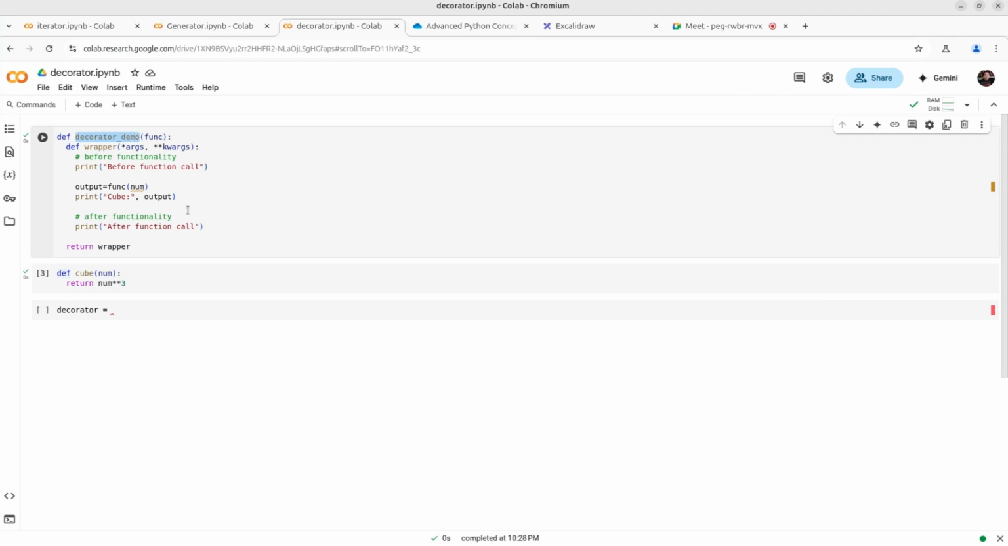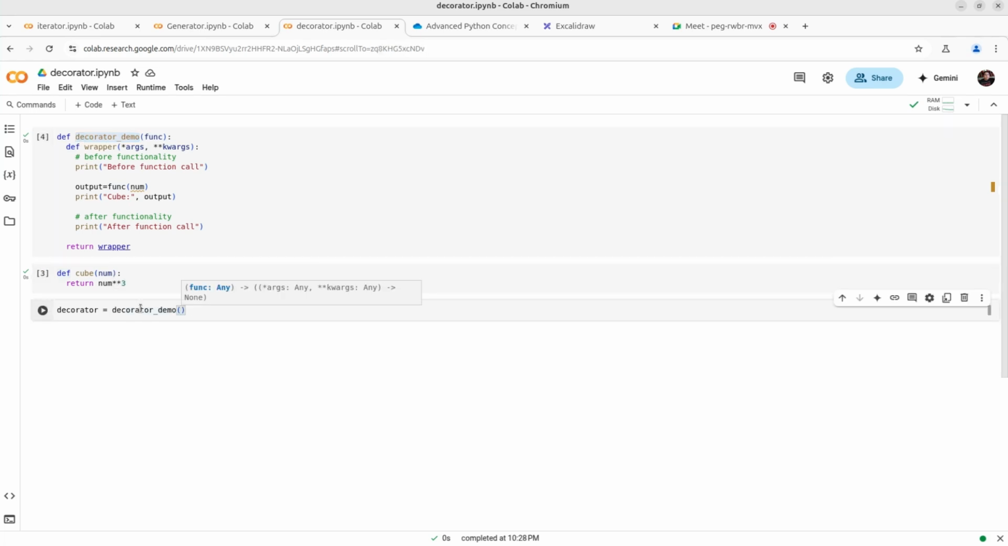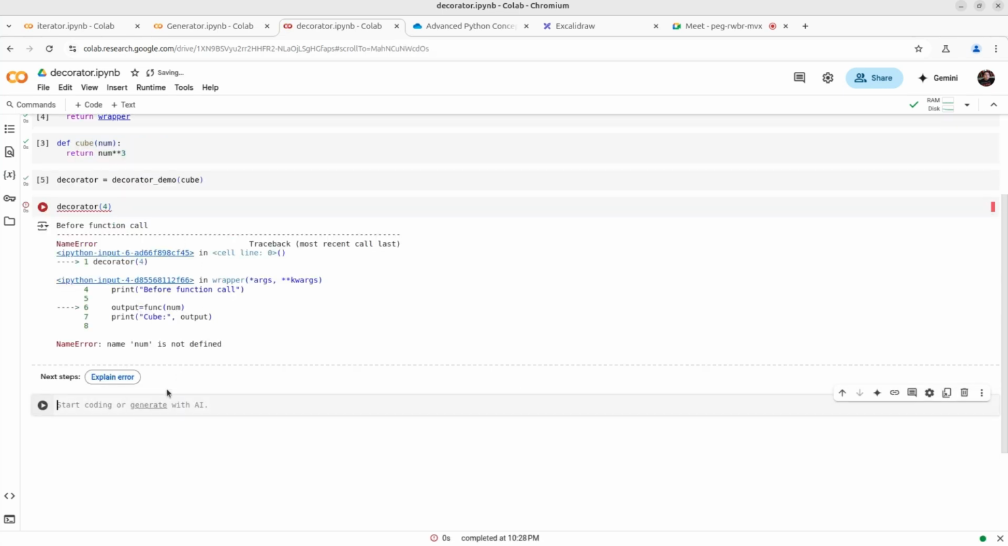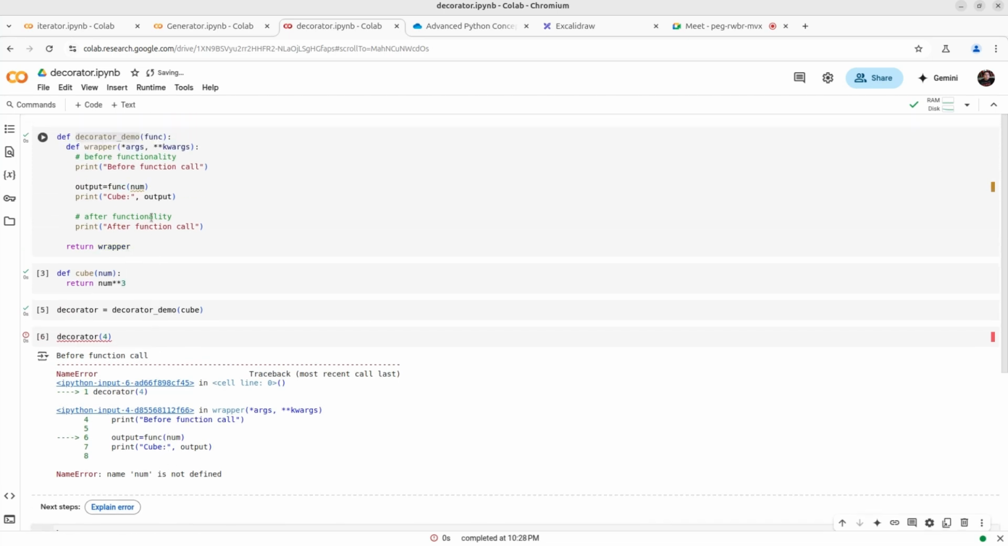Okay, now you can create its object or just call this. Just call this and pass cube. When you pass cube, now you can call this with an argument. Suppose the argument is 4. If I run this, num is not defined. Okay, here we need to pass num or use the argument, otherwise it won't work like this. Otherwise we can just copy this or pass this. Now it should work.